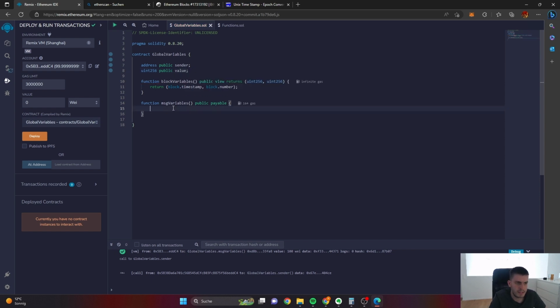And now when somebody calls the message variables function, we set the sender to the message sender. And that's a global variable, msg.sender. This will return us the sender who called or who transacted with the message variables function. And we can get the value by calling msg.value. So that's the value the sender sent to this function.